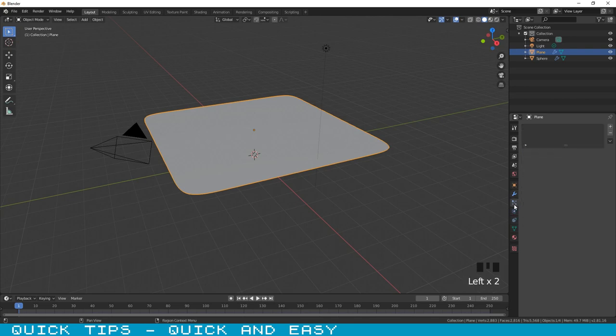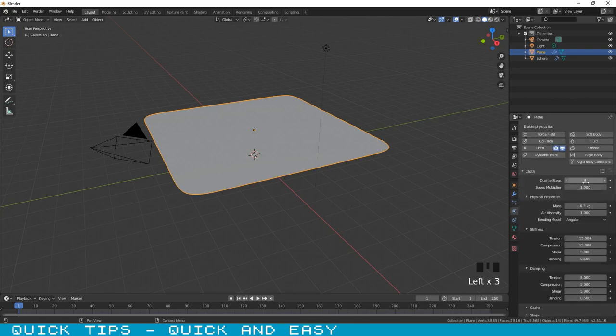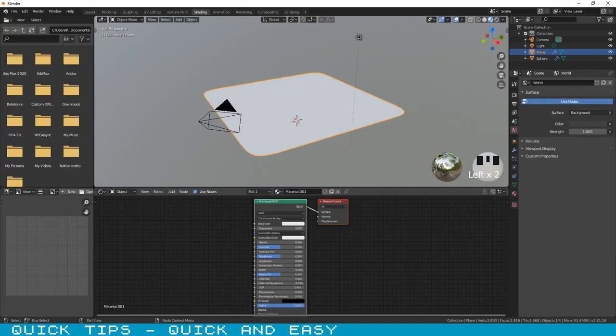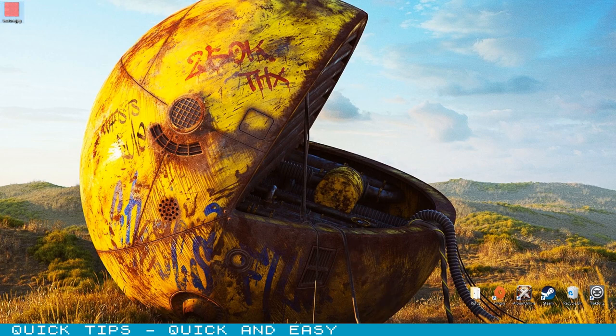On the Physics tab, with the plane selected, change the speed multiplier to 0.2 and quality steps to 7. You can play with these values to your own taste. I will apply a texture to the object, so that you can better see the final result.